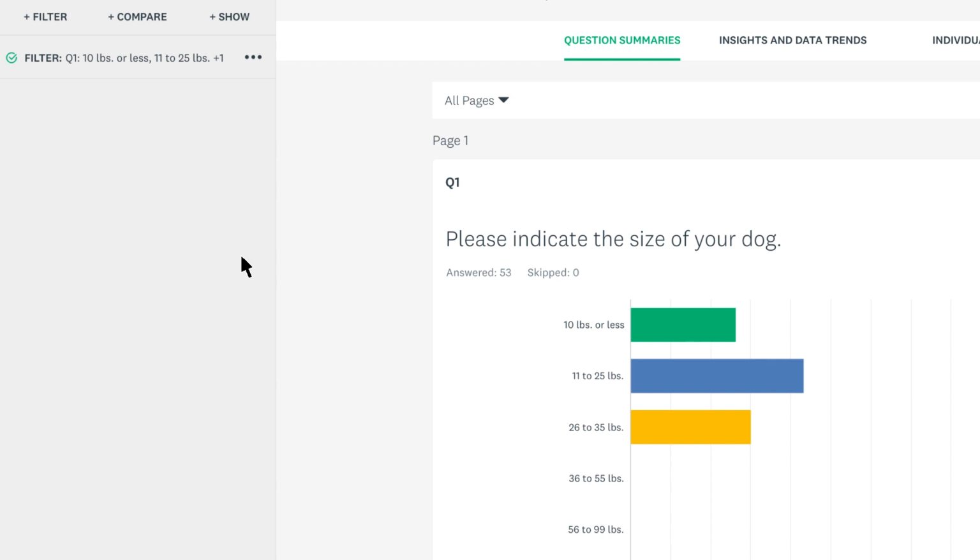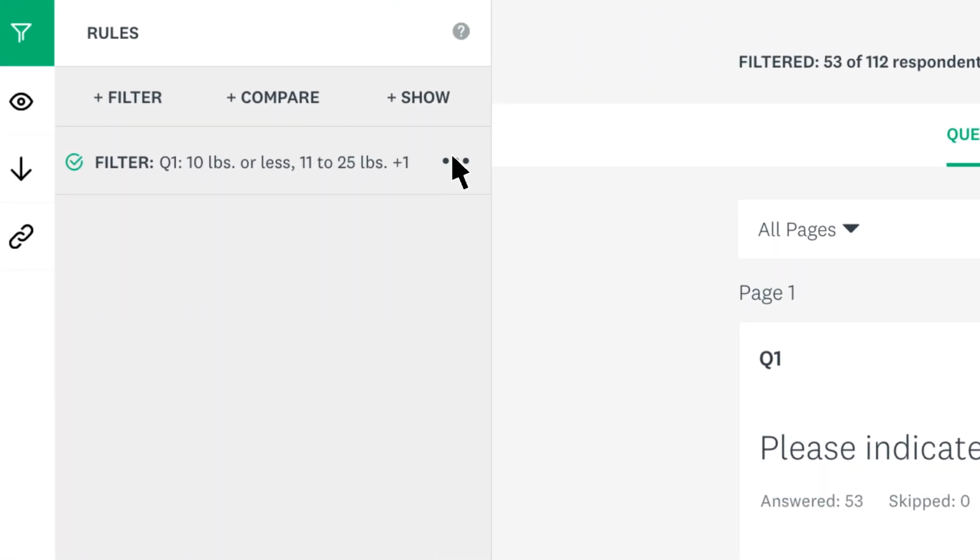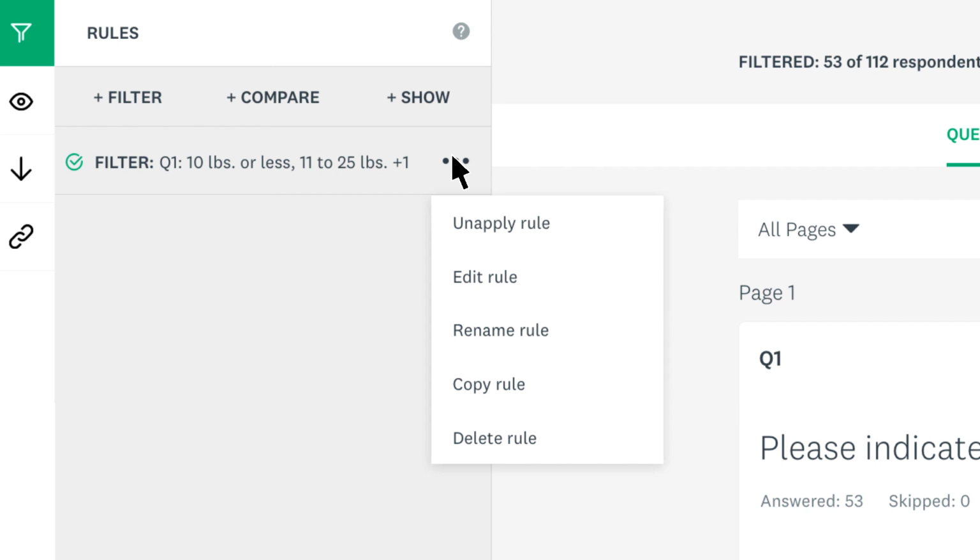Once you've created some filters, you can manage them at any time. Just click the Menu tab, where you can easily unapply, edit, or delete your rule.